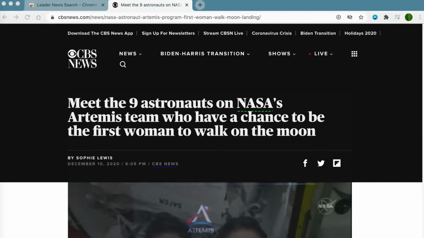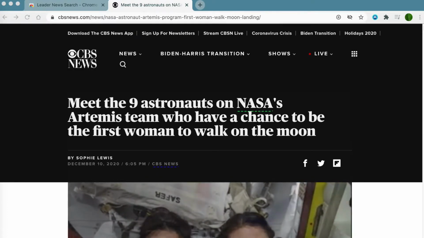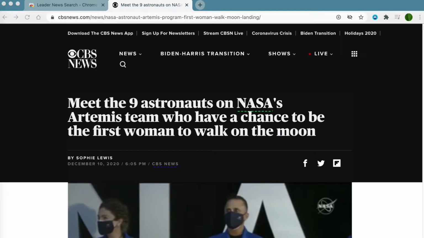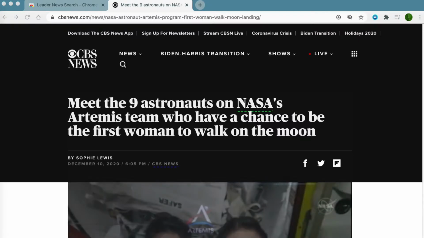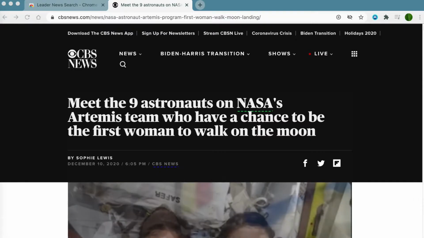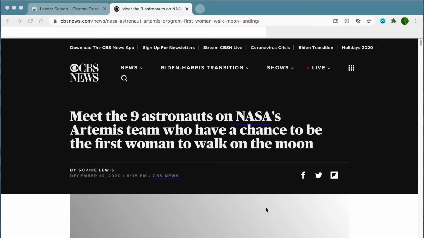Hi, welcome back to part 2 of the introduction to Leader's new Search Chrome extension. In this video, I'm going to walk you through the first step of the annotation process, and that is to verify entities. Just to recap, the best way to start annotating a page is to load a pre-processed news article.